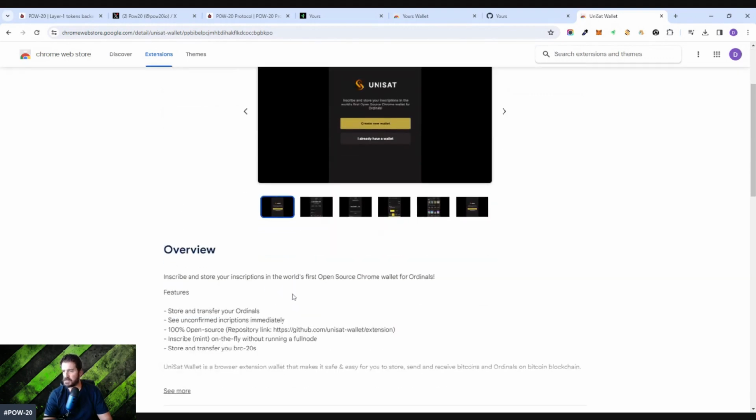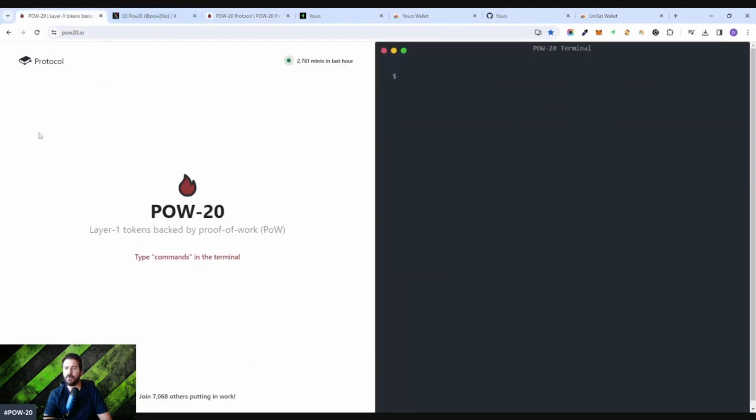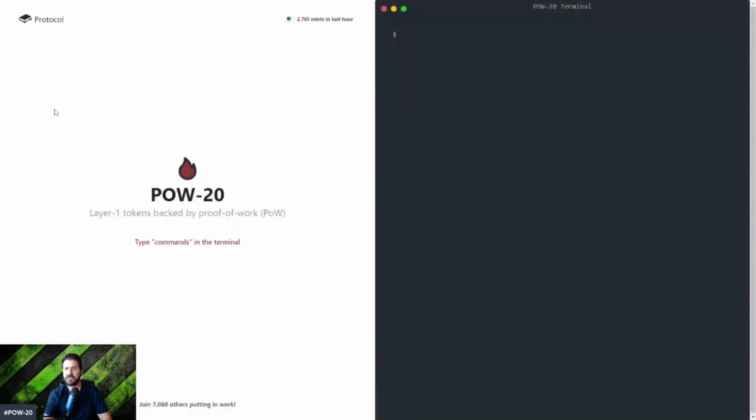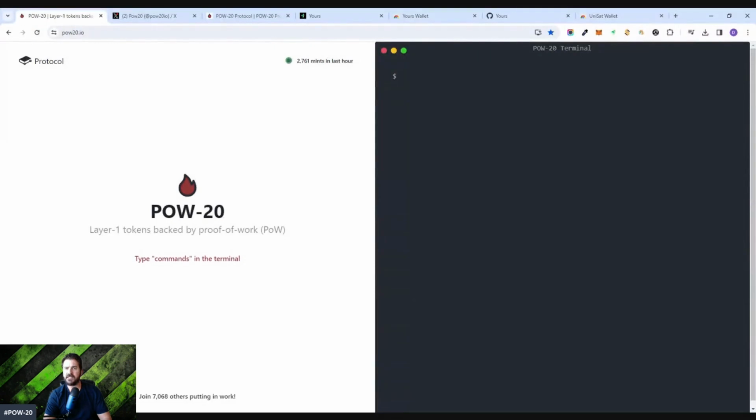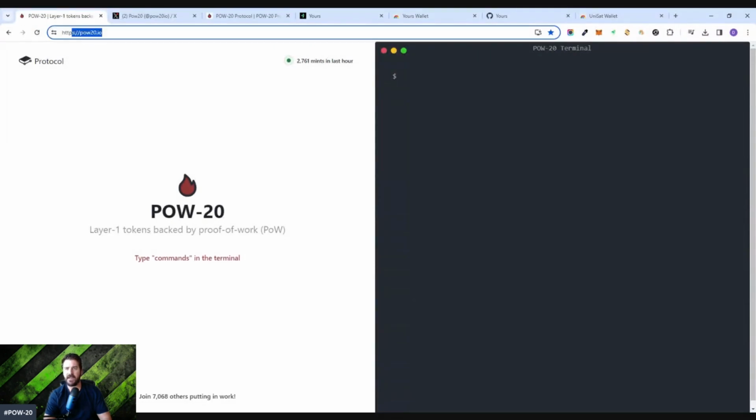Inscribe and store your inscriptions in the world's first open source Chrome wallet for Ordinals, right? So this, I've used on the Unisat website to do inscriptions and so forth like that. But now you can use this in the POW-20 protocol to actually mine, deploy, and mint tokens on the BRC-20 protocol using Ordinals, right? So once you have a wallet downloaded, then go back to this command prompt right here, right? This command prompt is POW-20. Well, what's the website? It's POW20.io, right? You could look at that right up here, POW20.io, okay?